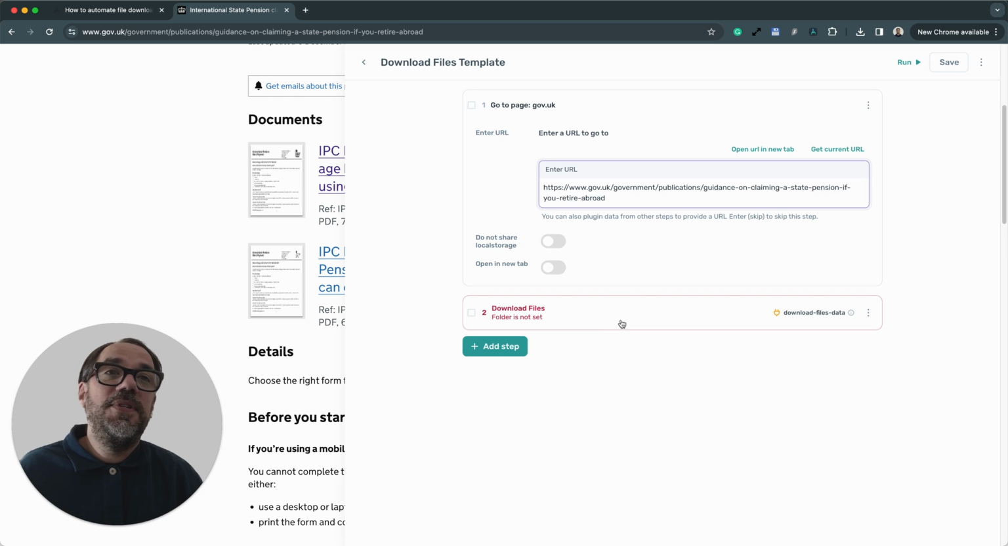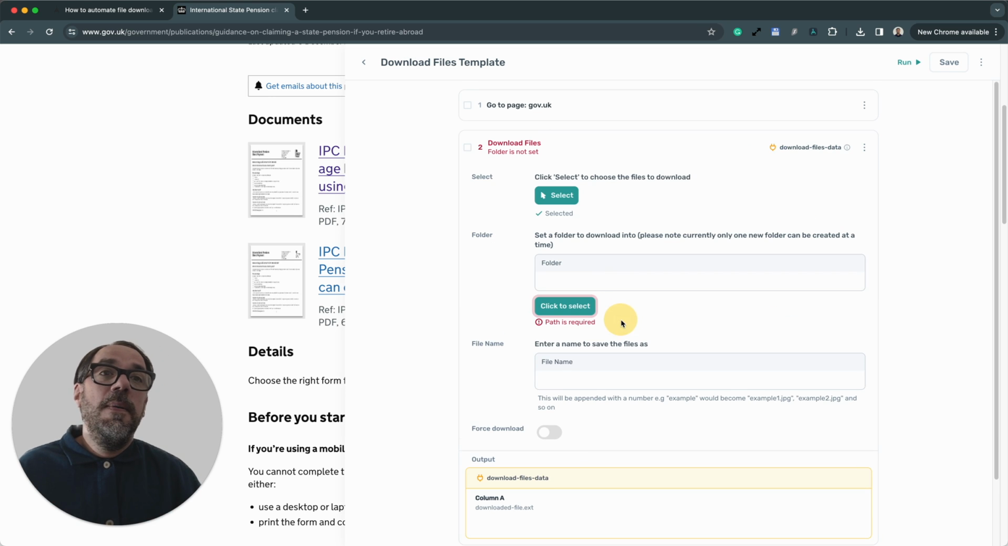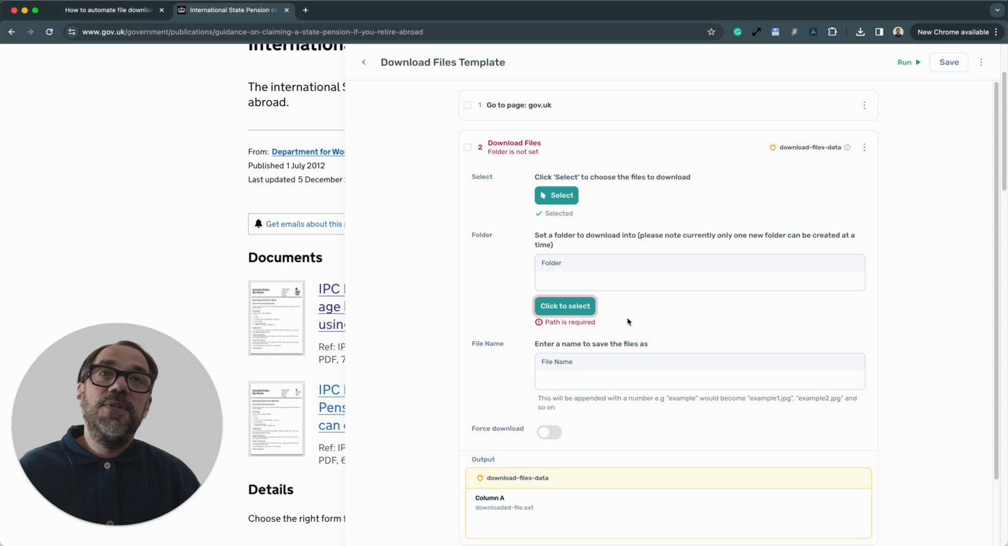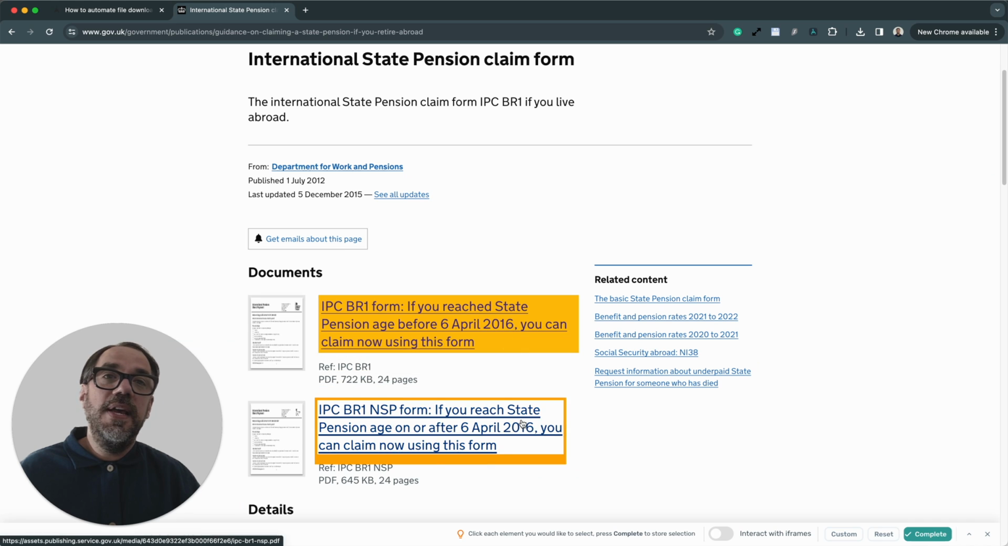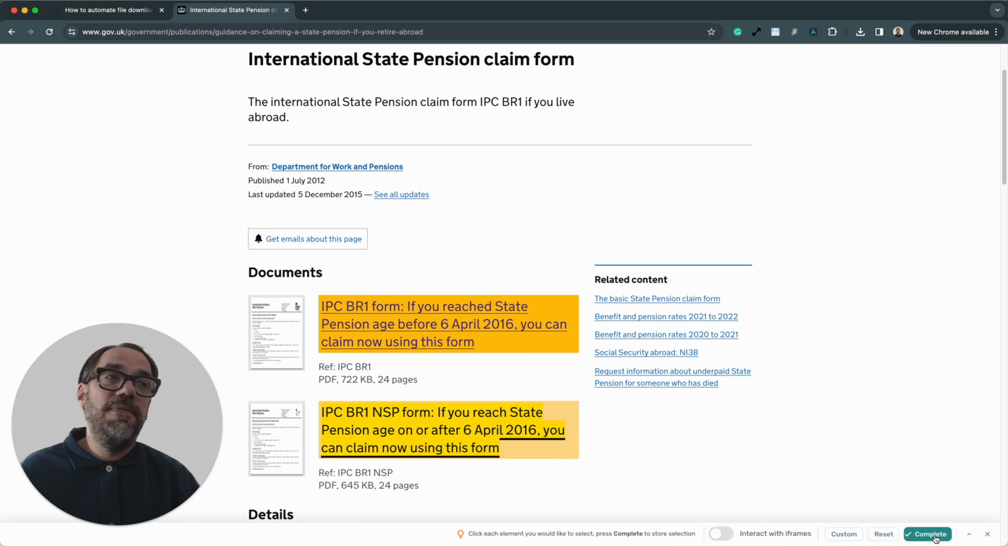Okay, next, step two, download files. Now, once again, this only works on the desktop, this download file step, because of course it's going to save into a desktop folder. You can't do that in the cloud, but we do have an option to download to a Google Drive and that runs in the cloud. But I'm going to expand this step, step two, and I'm going to walk you through setting up. First of all, on select, you need to choose the files you want to download, and that couldn't be simpler. It's point and click. And I've selected the files I want to download.